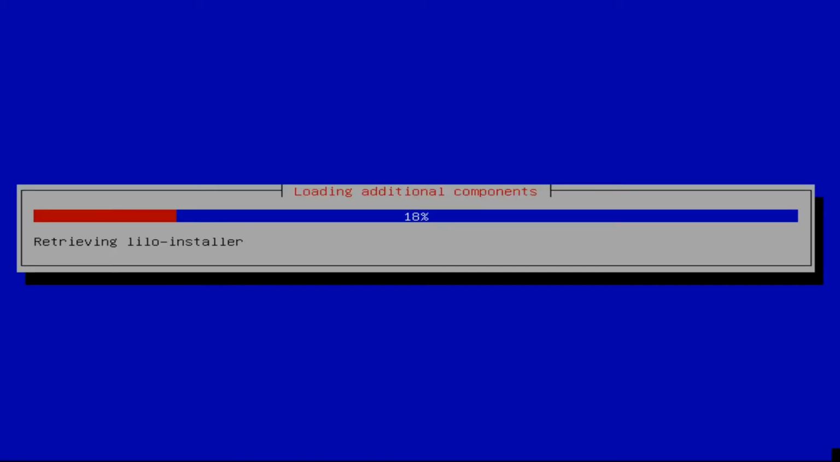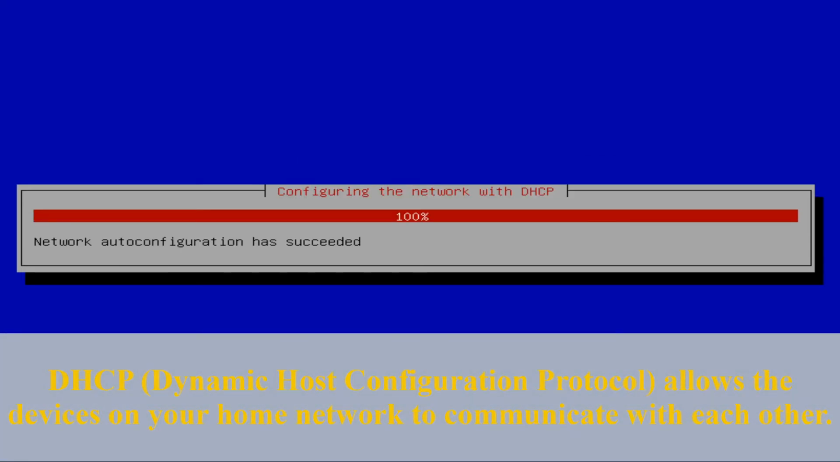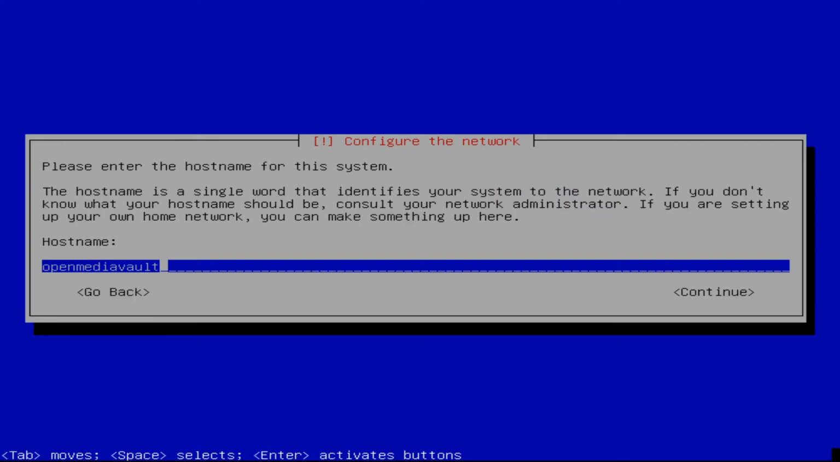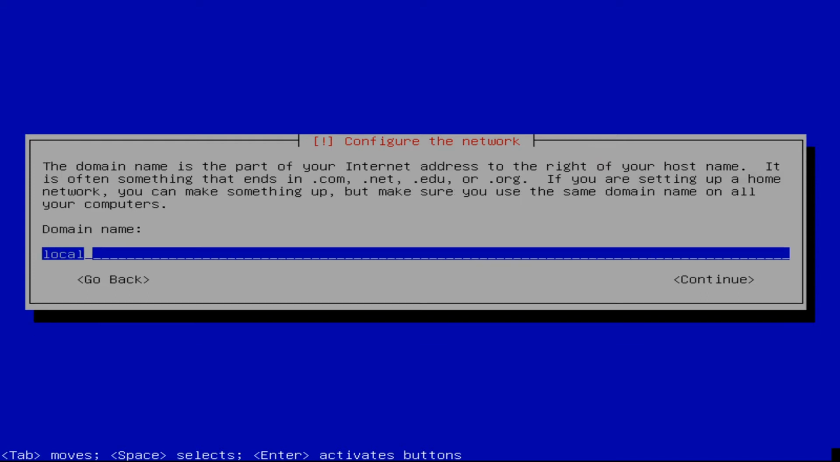And here we go, it's starting the installation and loading additional components. And now it's detecting the network interfaces, and now it's picking up an IP address from our router through DHCP. So at this stage we just need to come up with a host name for our NAS, which the default, as you can see, is openmediavault, but that's a bit of a mouthful, so I'm going to delete that and just call it OMV and continue.